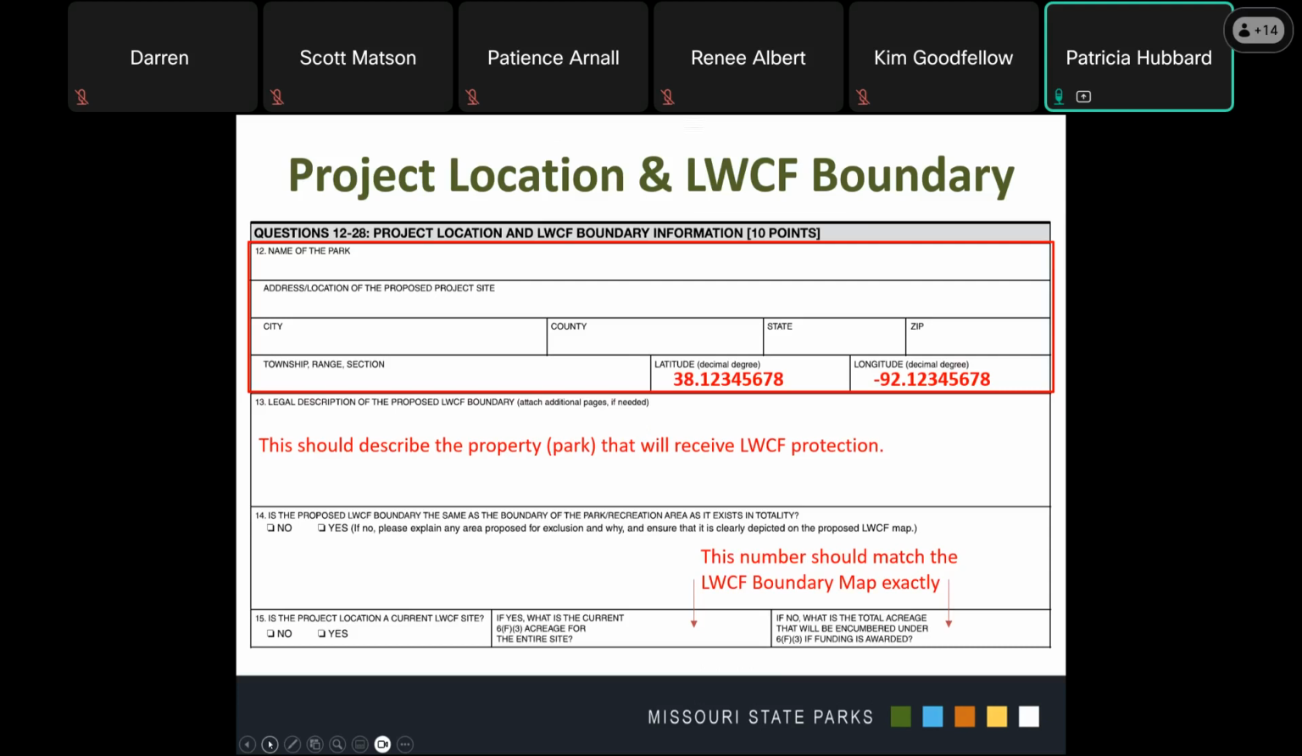If you think you can encumber an area that is less than the entire park, please contact me so that we can talk through this. But most likely they're going to say that it probably all does need to be encumbered.